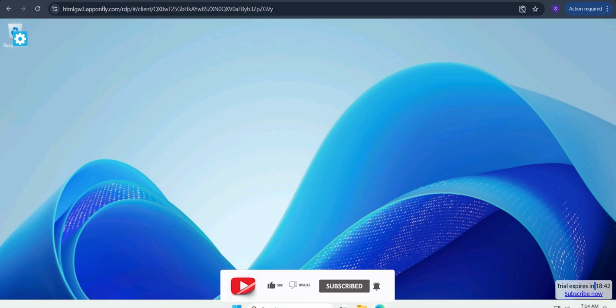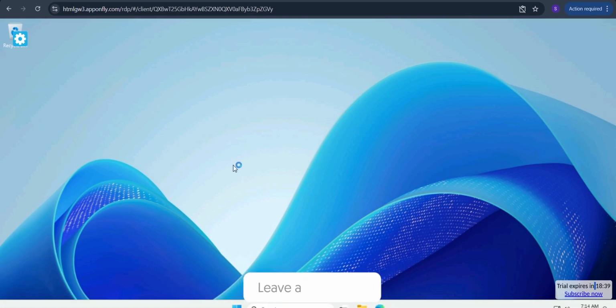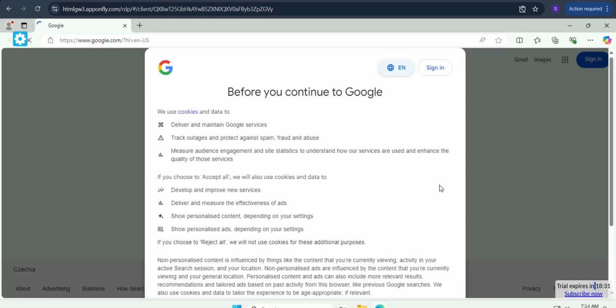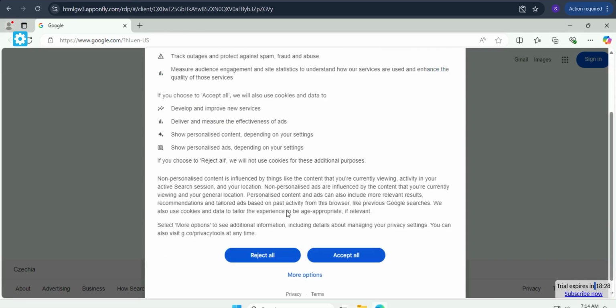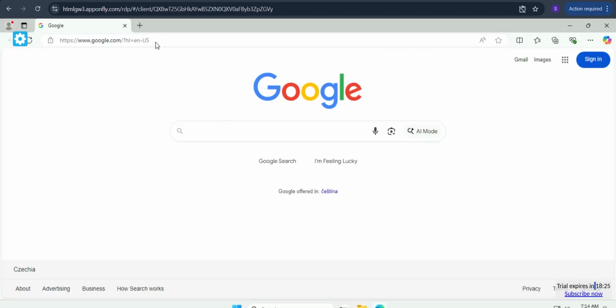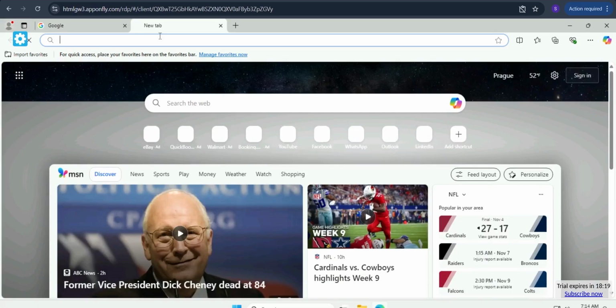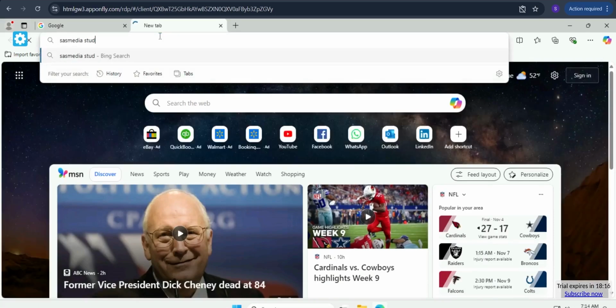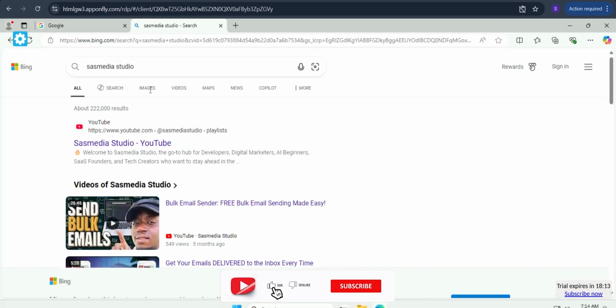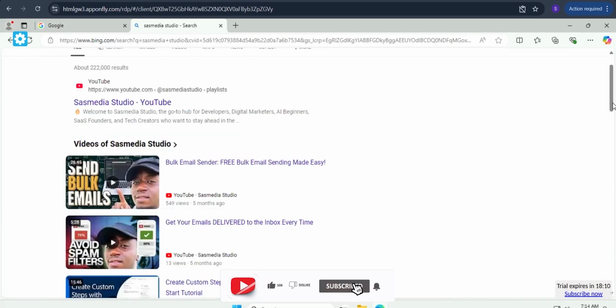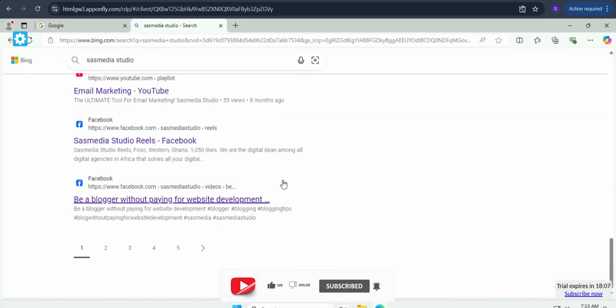So basically I can just quickly open the browser over here, and this has administrative access because you can install applications, right? I remember I installed Chrome on it and it worked, right? So you can see this is it. I can just click on reject all. Then this is it. I can do any search over here. I can search Sasmedia Studio over here, and you can see that's my YouTube channel. You can use this for your research, okay, everything. So this is basically how you can get free RDP, no credit card, no account creation for 20 minutes, right?